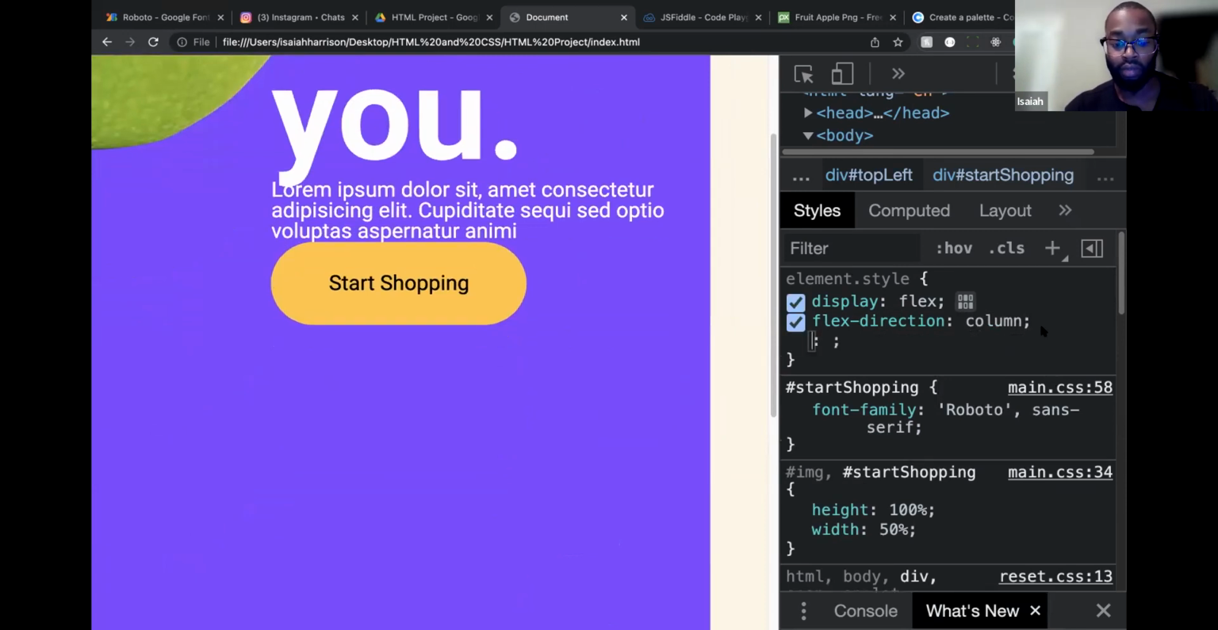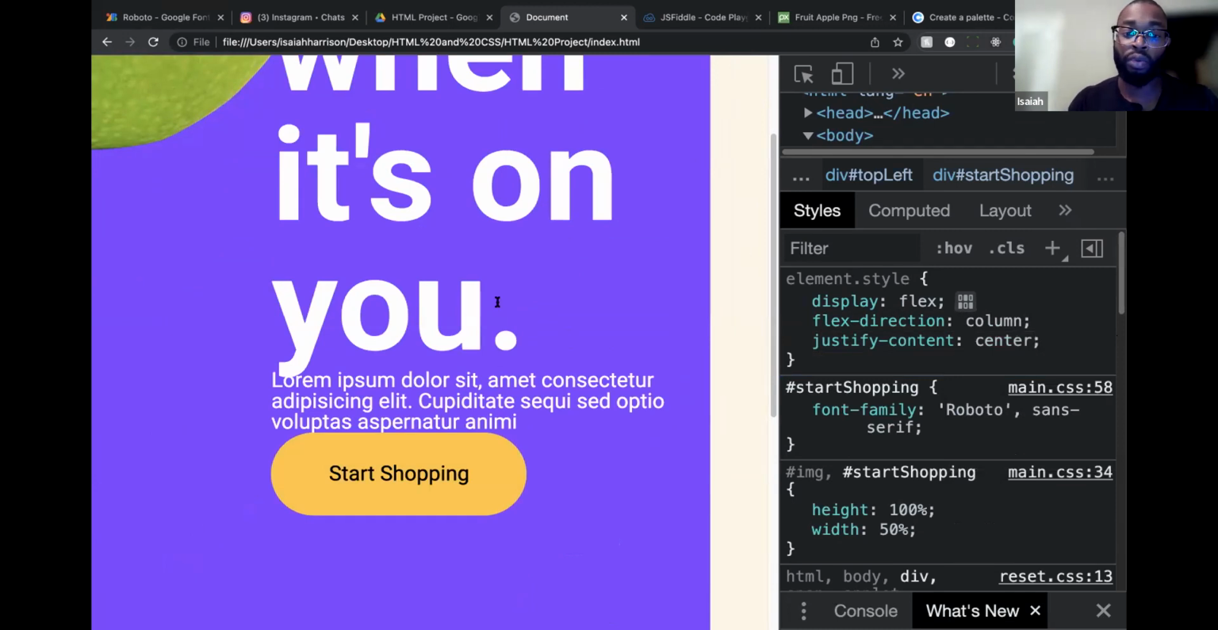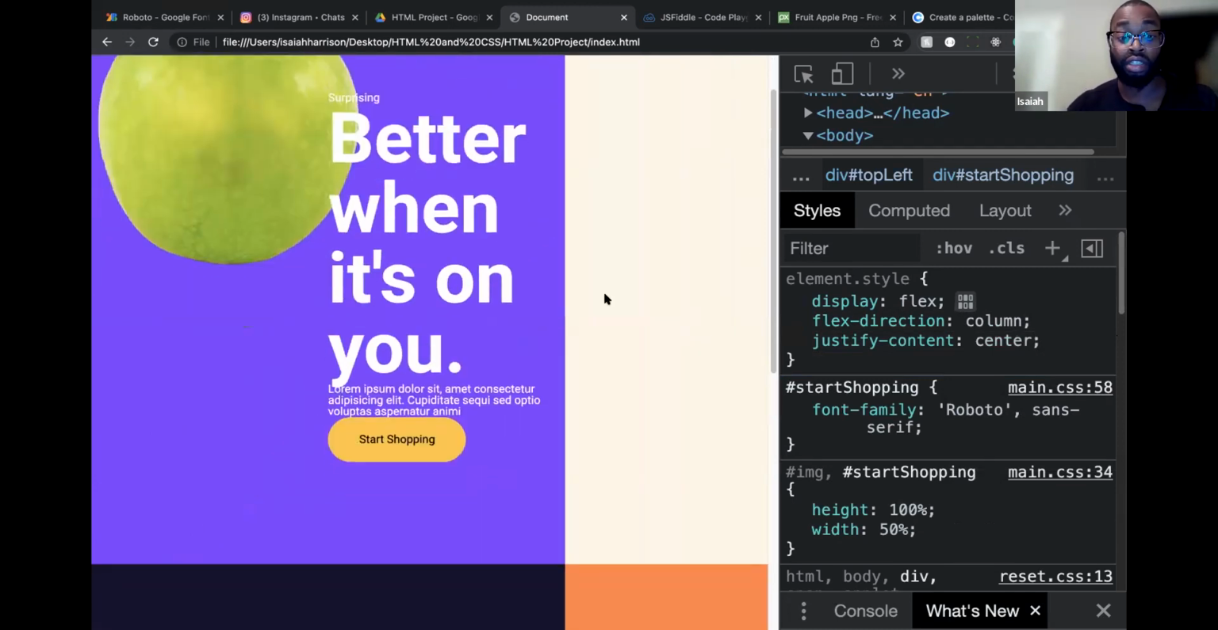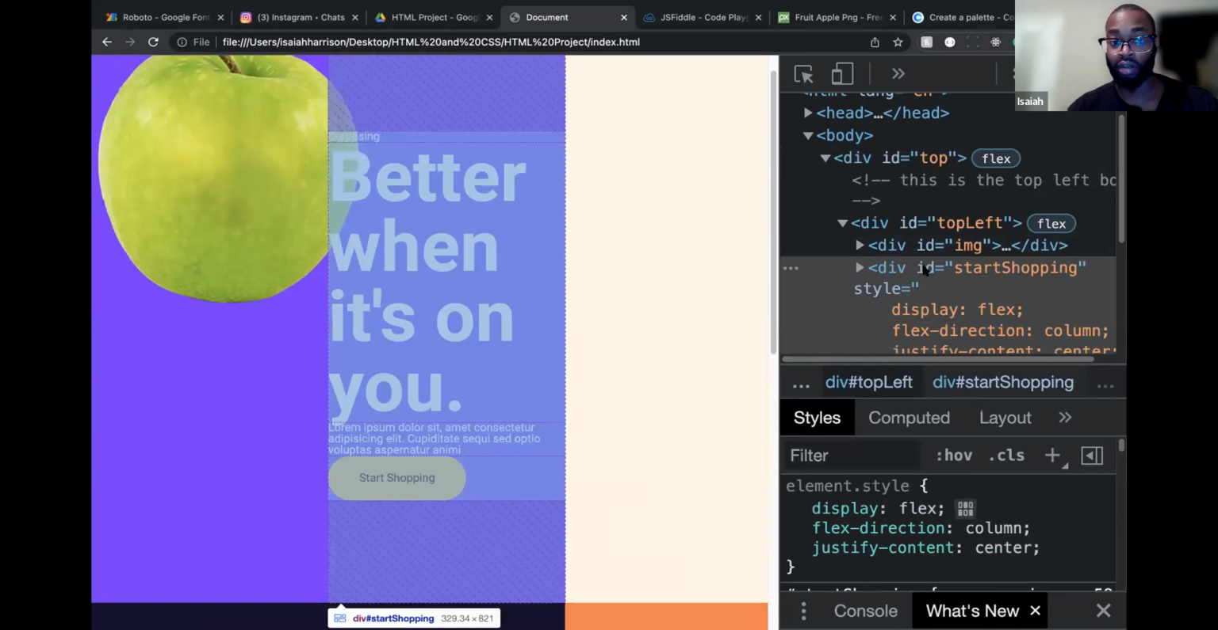Next thing I want to do is justify content center. Now, before I told you that justify content center centers it horizontally, but when this is in the column orientation, this centers it vertically. And if you don't remember that, just play around with it until you see it centered vertically. So we literally center all of the content directly in the center of this. If I hover over this, you can see that all of that stuff is in the center.